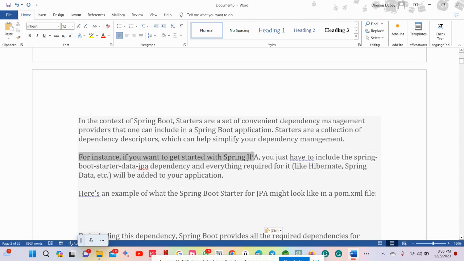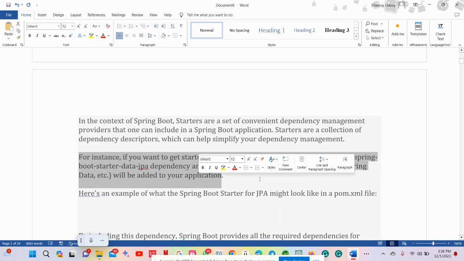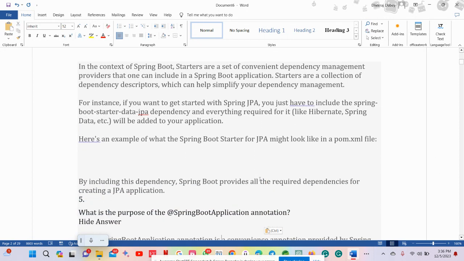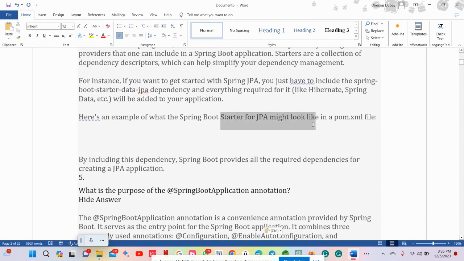So, suppose you want JPA, we just need to include this dependency, spring-boot-starter-data-jpa, and all the things that this dependency requires, like the Hibernate dependency or Spring Data dependency, will be added automatically to our application. Okay, so here is an example of Spring Boot starter JPA. So we can add this in our pom.xml file.